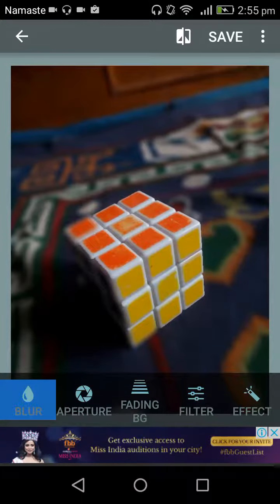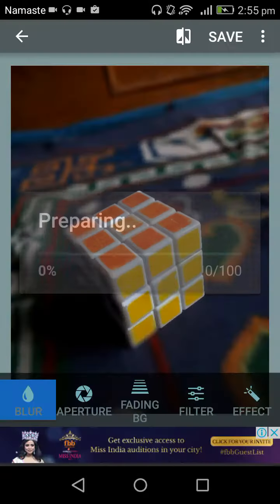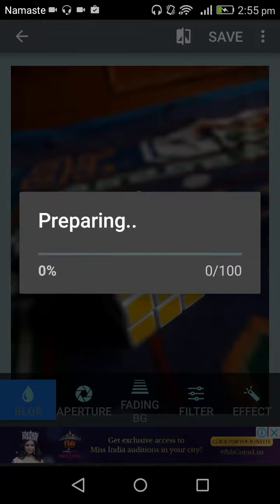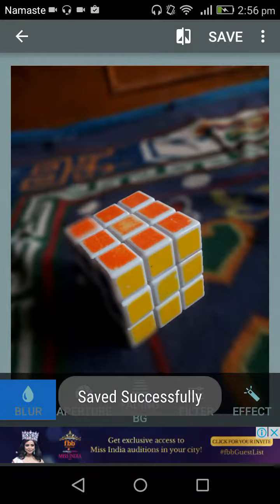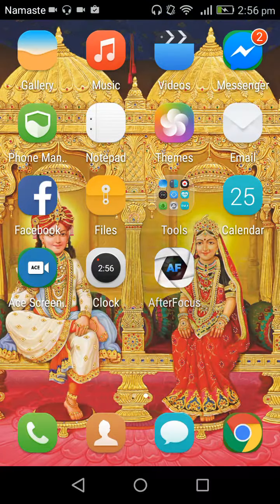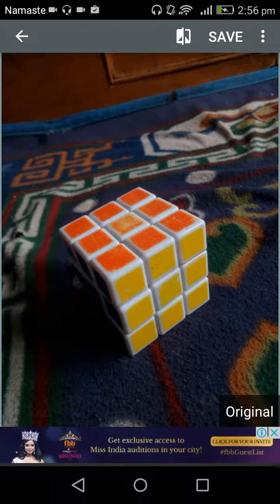So like this you can save and add, it will be preparing. And wait until it's loading, saving. You can also edit this one. So let us go to gallery. No. Let us see what's the difference.